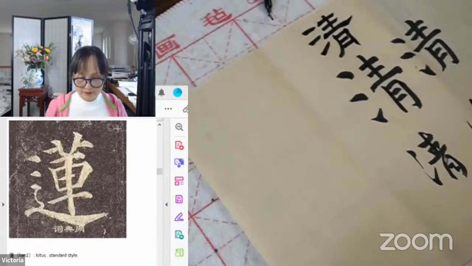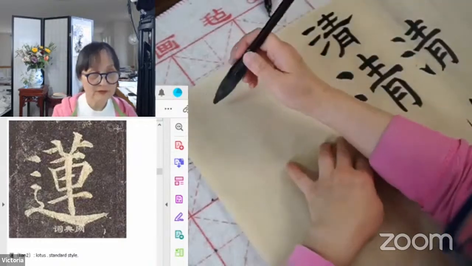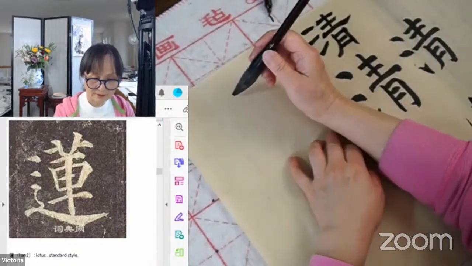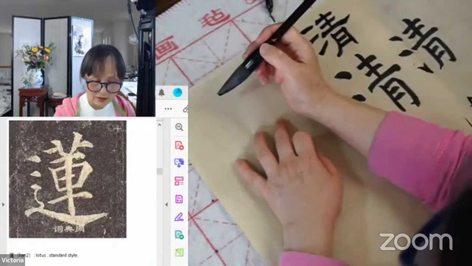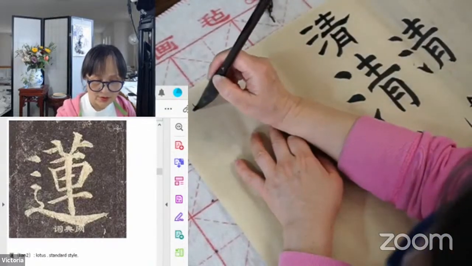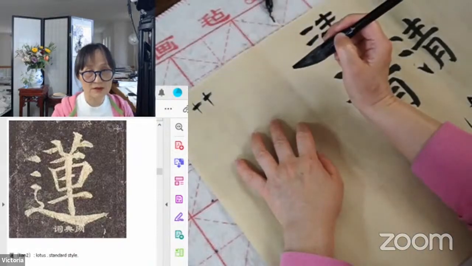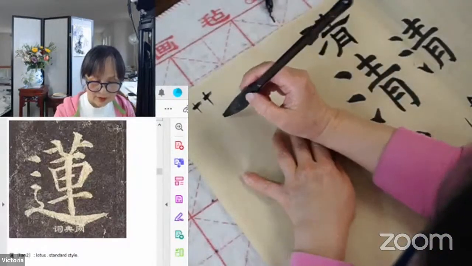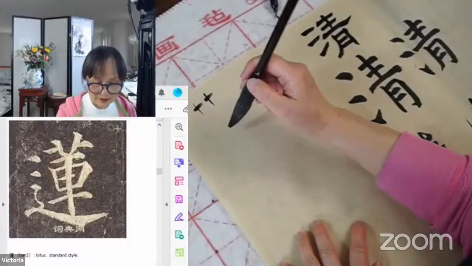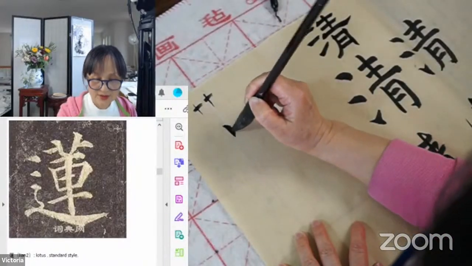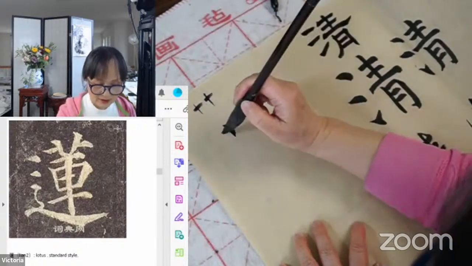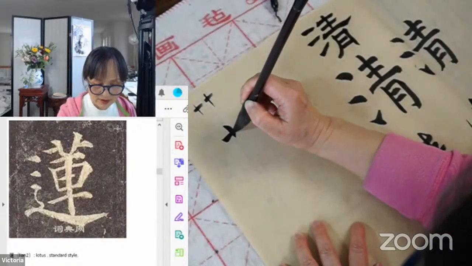So the radical of the plants, the two cross, remember that? The grass. Okay, but in calligraphy writing, they didn't do that. They do the vertical first and the horizontal second.